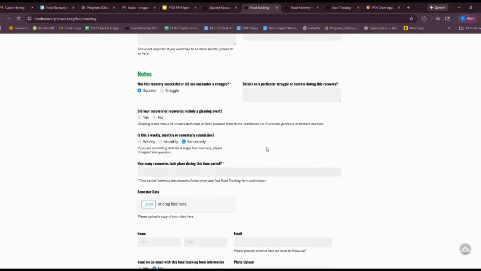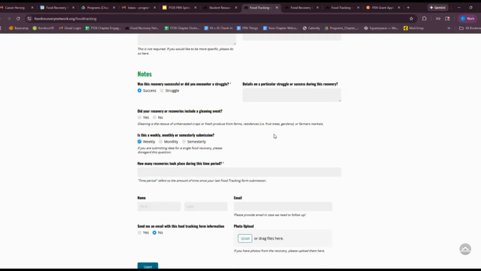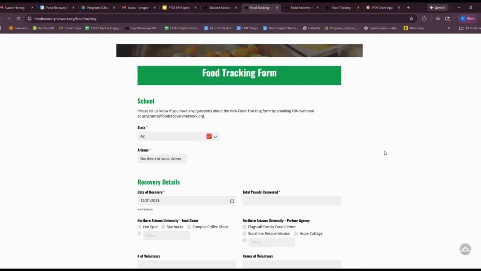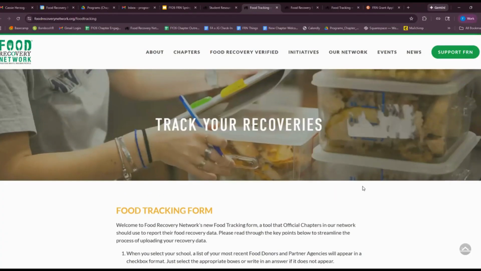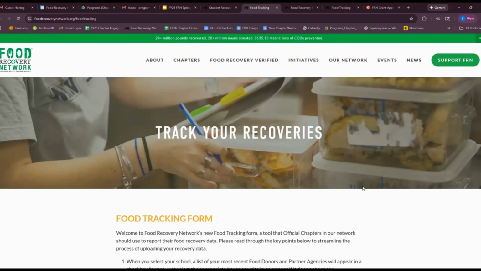So if it's easier just to put it in semesterly, and then you could just let us know how many food recoveries happened that time, and easy. But if you have maybe a leadership position on your team whose job is to do this every week, then that works too. We just want to make sure that we capture the impact that our chapters do, and however we can get it captured is great, but I want to make it easy for you. So you can email me, you can put it in your EOS, or you could do it yourself. Everything is great and amazing.